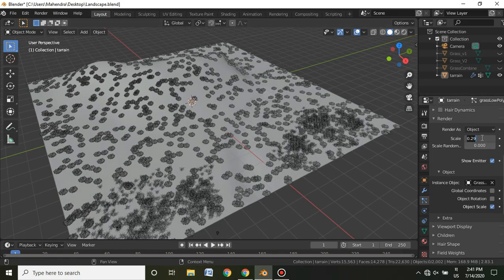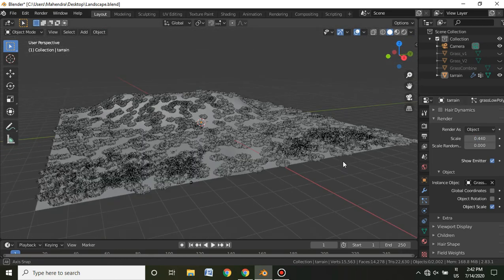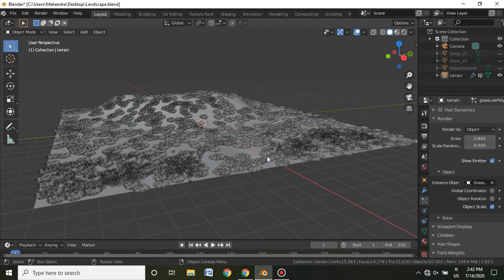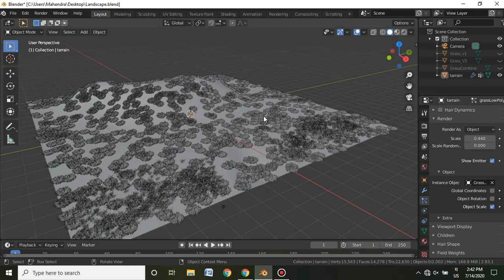Okay, sorry, 0.44, I guess, yeah, 0.44 scale is really good. Now you can see we have this grass all over the terrain. We don't want it in the middle of the road or in the first starting part of the terrain also.